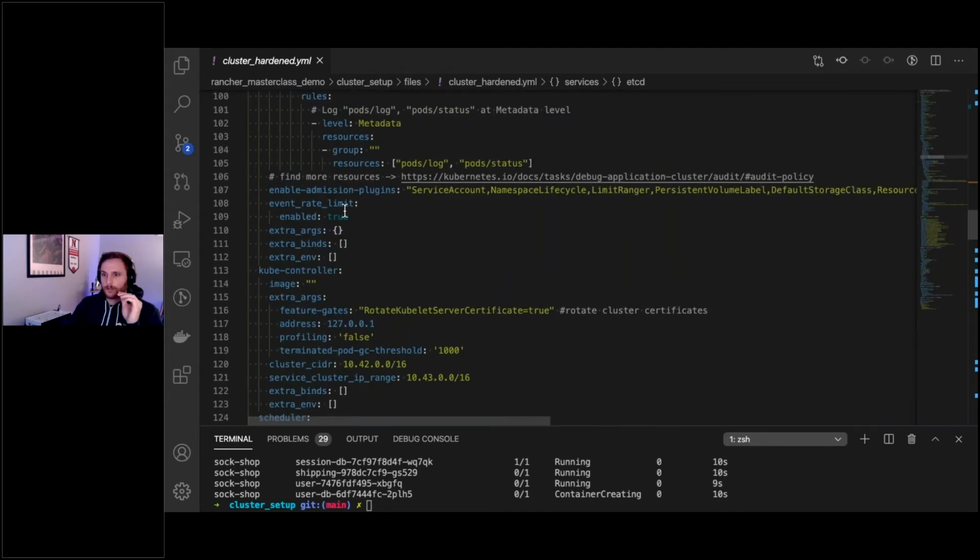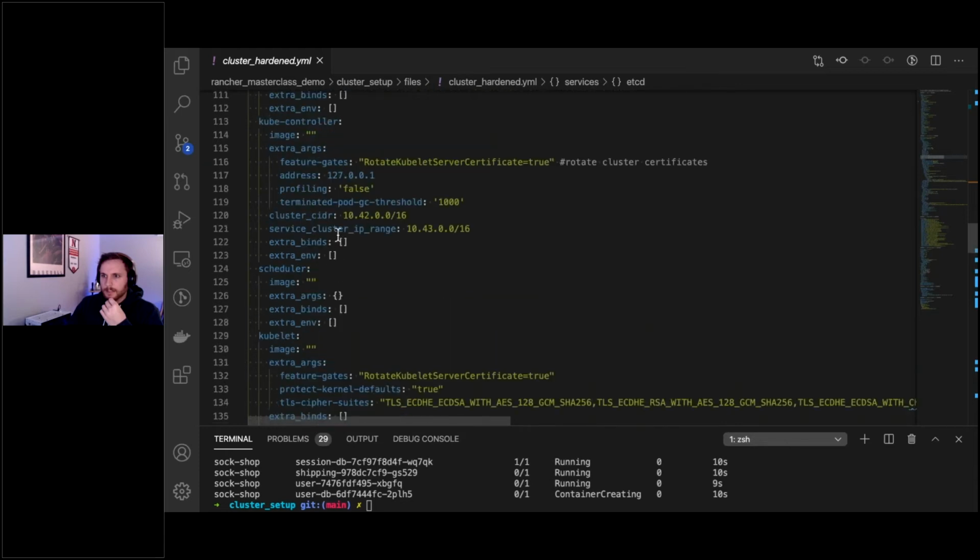Sweet. Now back to the APIs. Event rate limiting is also very important for security. I don't know if anybody's aware of the billion laughs attack that came out, I think in 2018, but we can limit the amount of calls to the API so that we don't get overwhelmed. If we set it to true, there's a default that gets created. I forget exactly what that default is, but it normally performs the job fairly well. I haven't had any issues with it.